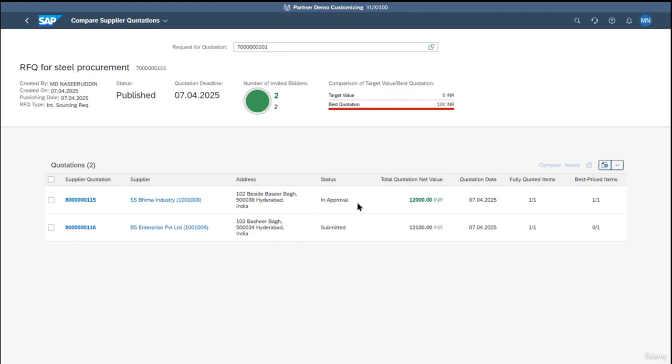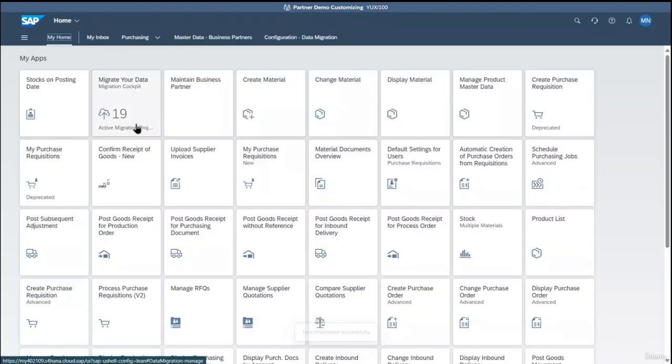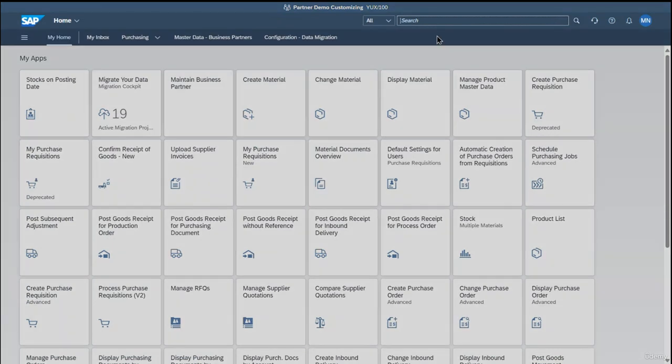So I'll go back here in inbox level. Now this is ready, convert into the RFQ level. So now using this quotation, you can convert into the purchase order.